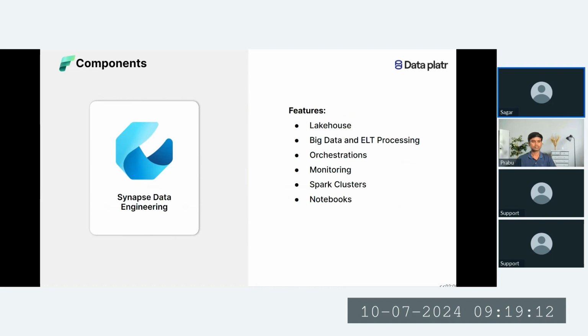Going to the next service, this is the Synapse Data Engineering service. Behind this data engineering service, there will be a lakehouse, which supports structured, unstructured, and semi-structured data. This is used for big data and ELT processing. You write the code in your notebooks, and you can execute that on this big data platform. This is also used for orchestration and monitoring. Behind the scenes it uses the Spark engine, a distributed computing framework that essentially gives high throughput in less time.